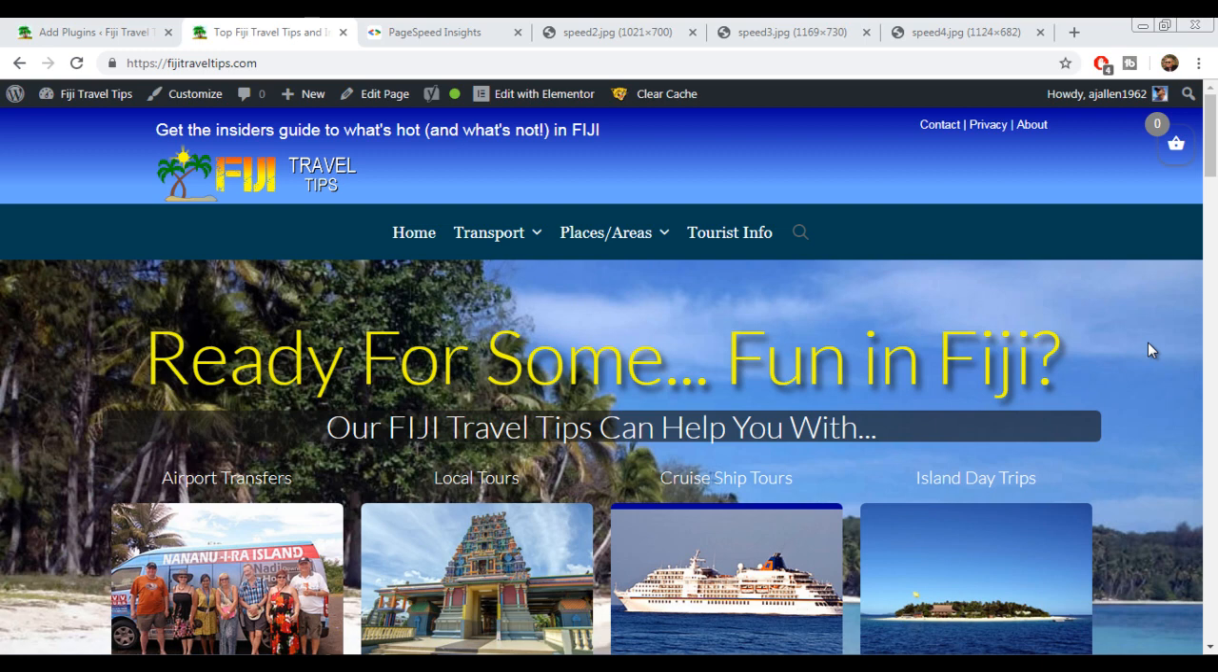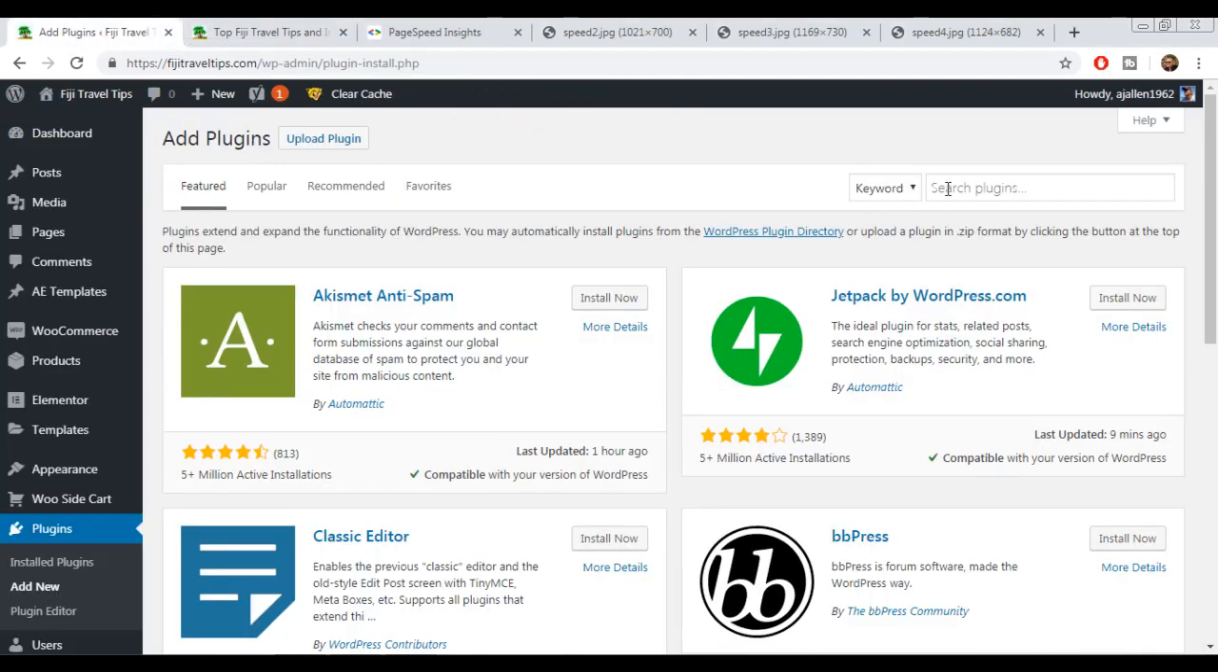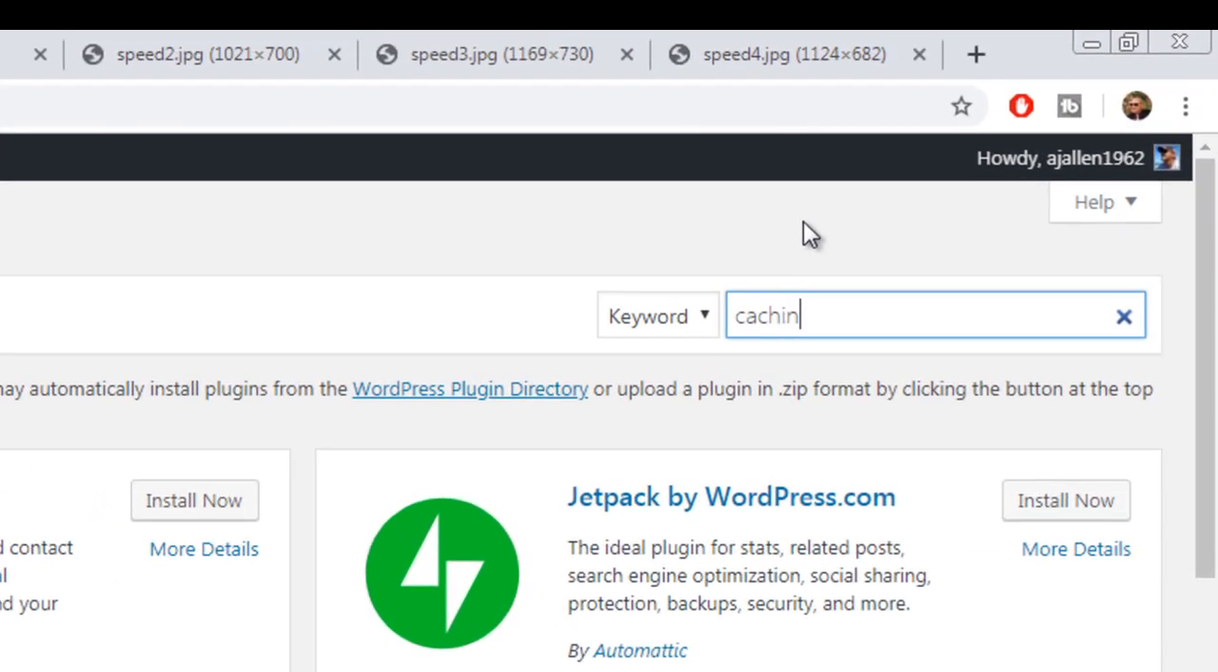Anyway, today's project was adding a caching plugin. So this is going to give you the biggest bang for your buck, so to speak. It should make a big difference. Let's go to our WordPress dashboard, and I'm in the plugins section and I'm going to do a search for the word caching.